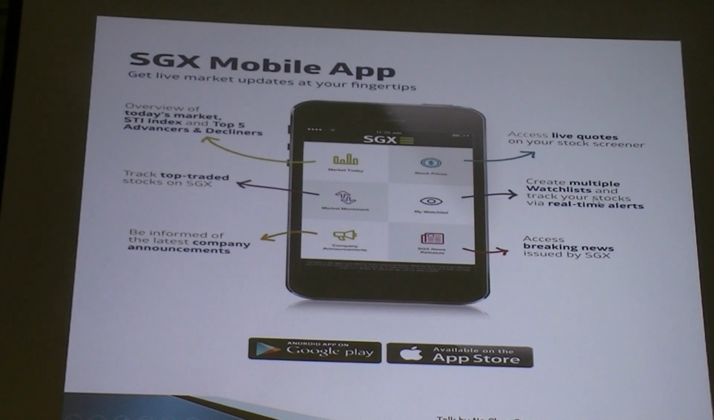Create multiple watch lists and track your stock. Real-time alert. Real-time, yes, but slight delay, not fully real time. And then you have breaking news, that means certain immediate announcements. So this mobile app is available both on your Android system and also Apple system.